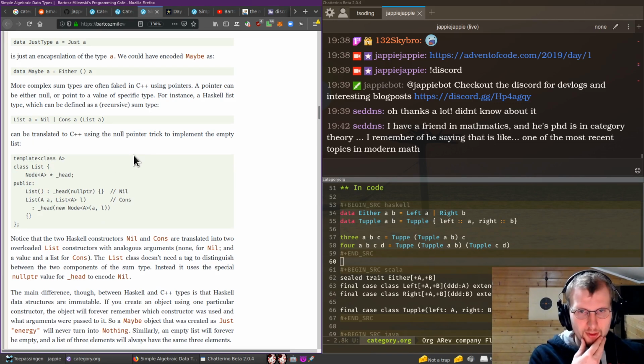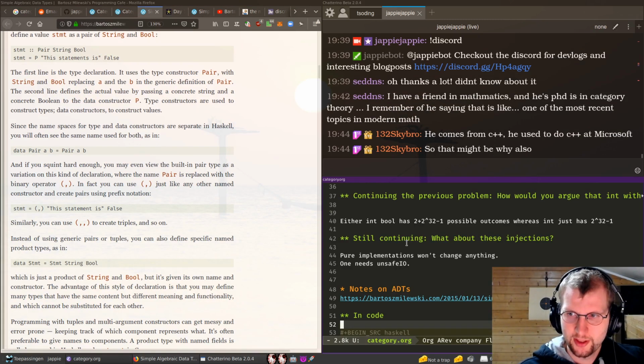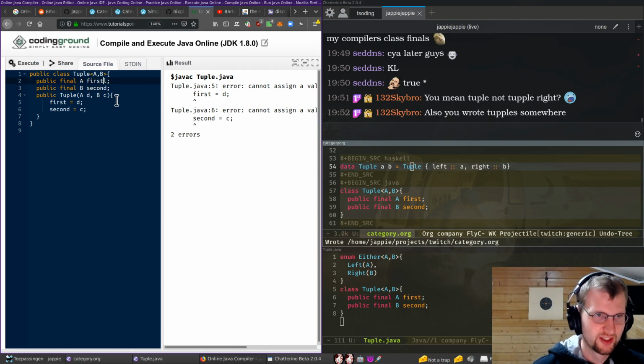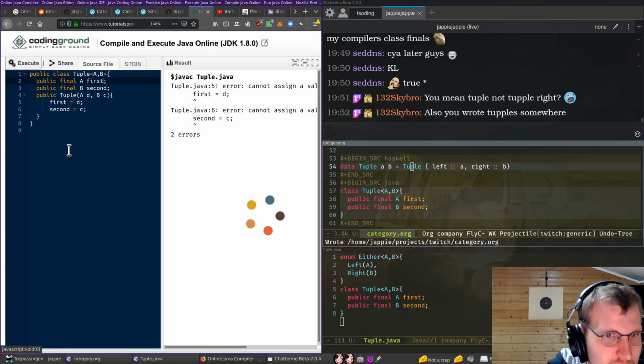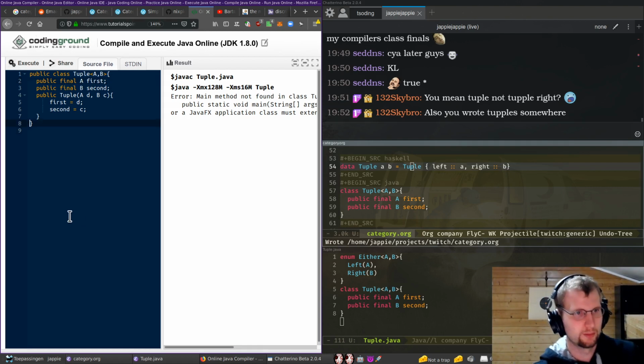Are you familiar with C++ subness? Subness, right? Yeah. I think C++ has become pretty rare these days. I used to do C++ at Microsoft. What does it do? Cannot assign value, right? Can't be final, huh? Main method not found. Let's actually try executing this then. So I found main. Tuples everywhere. Tuples. Static.